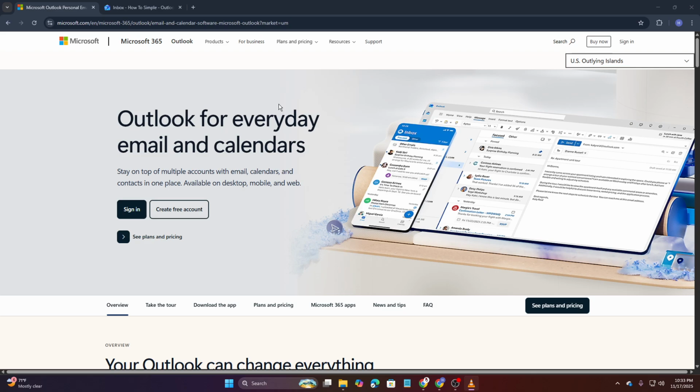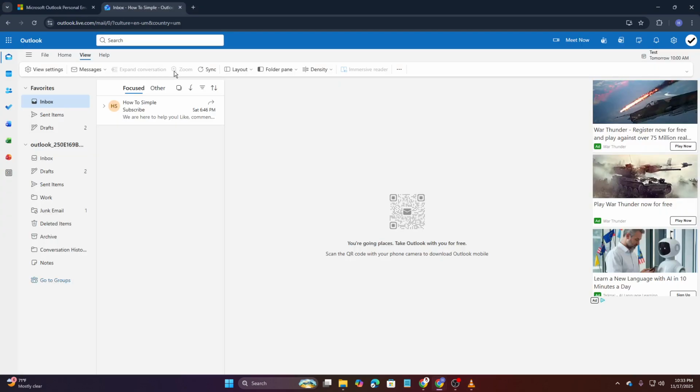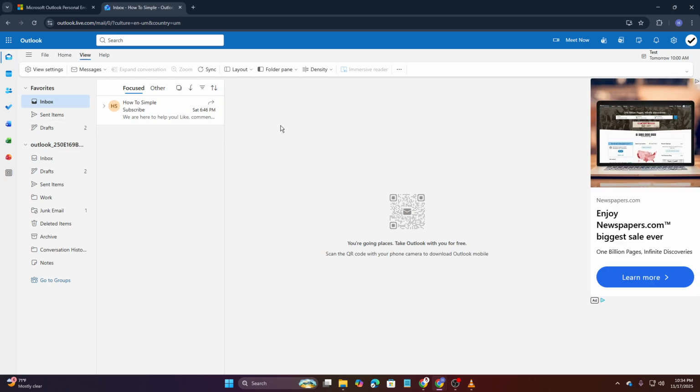First, head over to the Microsoft 365 Outlook login page and sign in with your credentials. If you haven't already, make sure to use a strong password and enable two-factor authentication to keep your account secure. Once logged in, click on the Mail option to open your inbox. This is your central hub for all your messages.